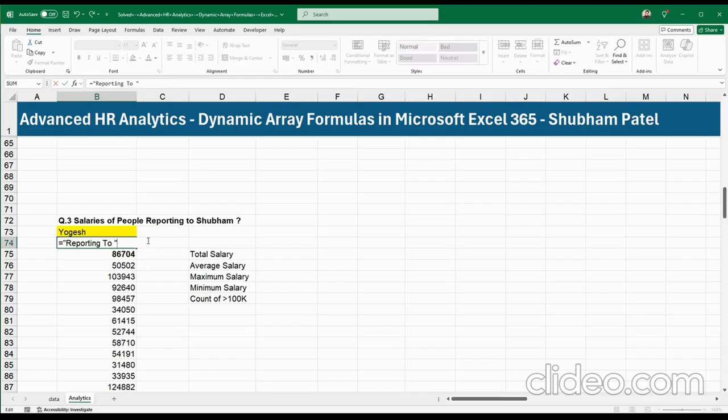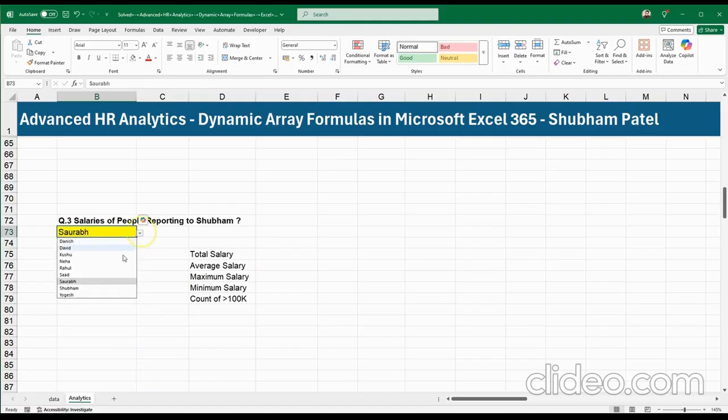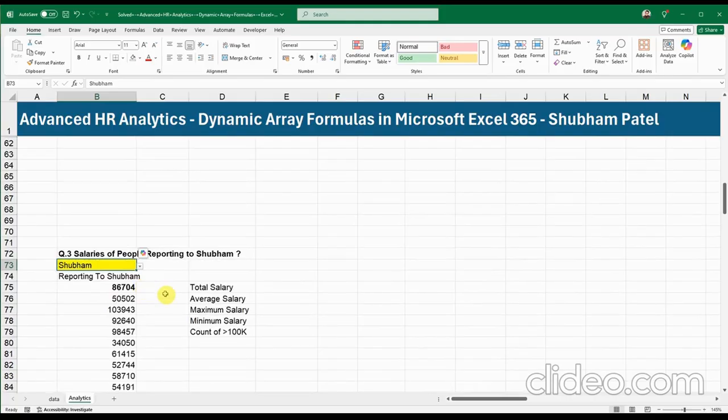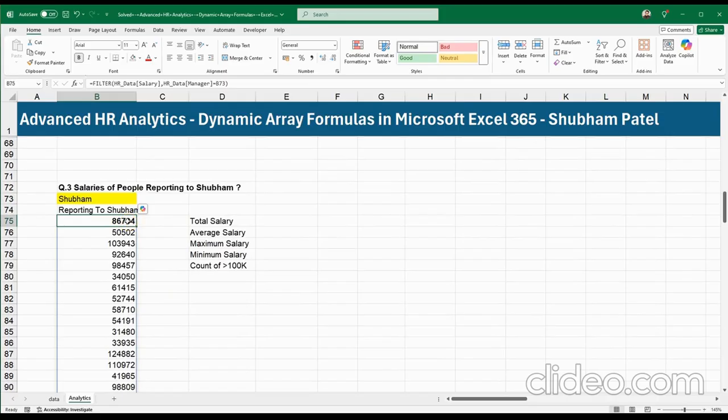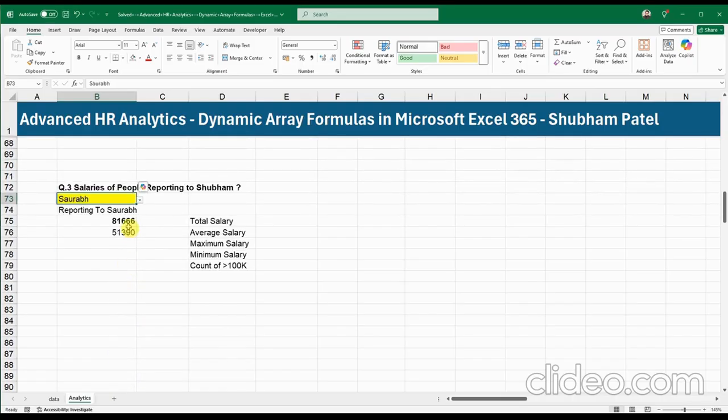But these are not changing because I need to change here as well. So instead of writing Shubham manually, I will be referring to B74. So what happens now? Reporting to Saurabh, and all the employees' salaries related to Saurabh. Then Yogesh and then again Shubham, right? And now the best part is that not every manager has equal records. For example, if I select Piyush, there might be fewer records compared to other managers. Let's see Danish here as well. So Danish has fewer records as compared to Shubham, right?